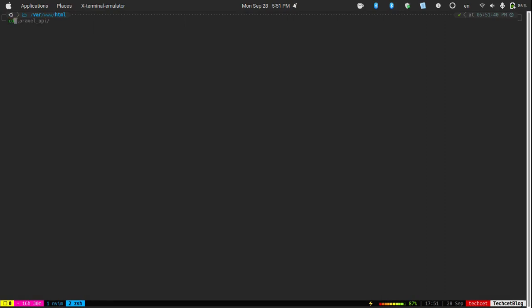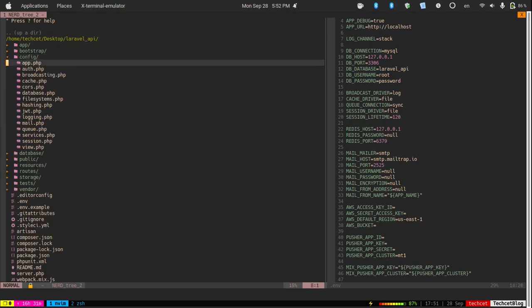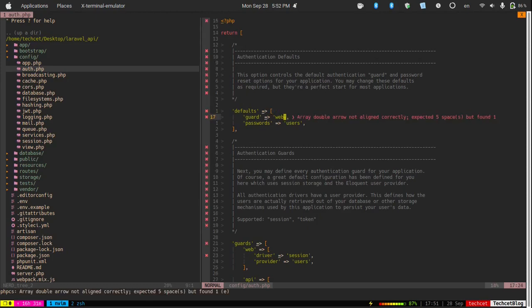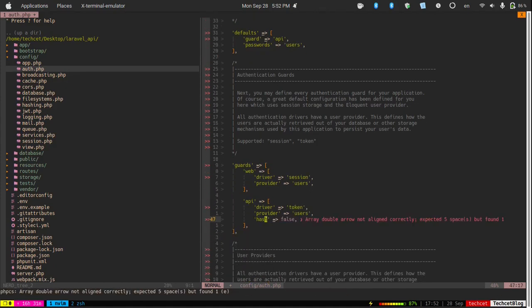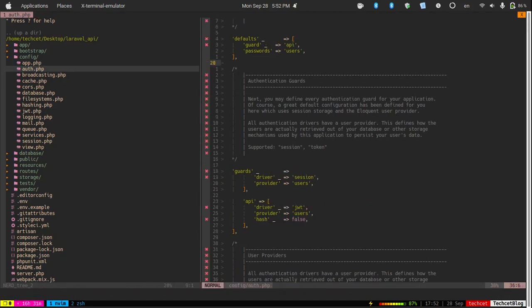Okay, cd desktop, laravel-api. Right now we have this, and we need to open our config folder, then auth.php, and here we are going to use the default guard, that is api, and then in our api guard driver we are going to use jwt, and the rest is as it is.